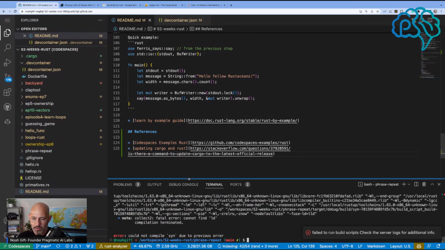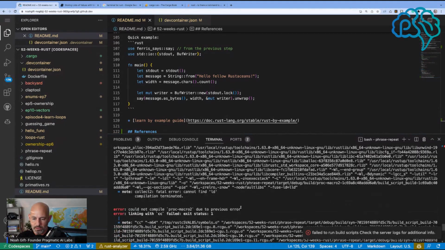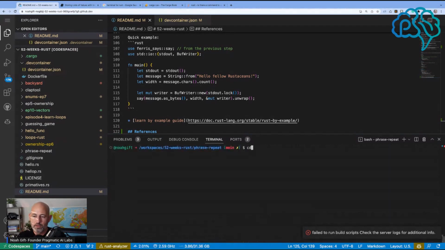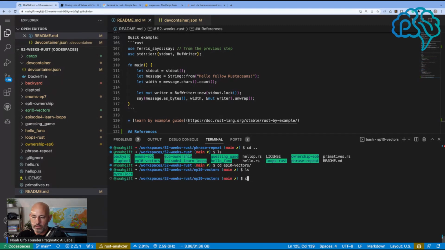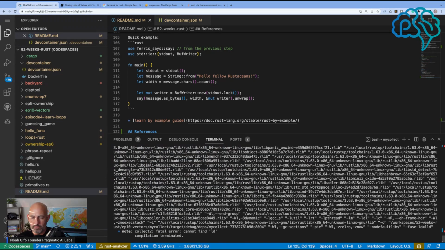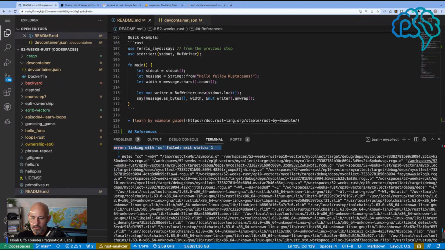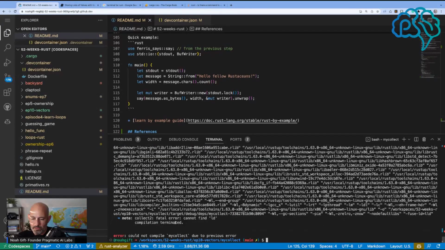So I don't know if that was ever working, but if I go to vectors, cd into ep10, cd into my collects, and say cargo run, that does not work because it gives this error: a fatal error, could not find LD. Note.